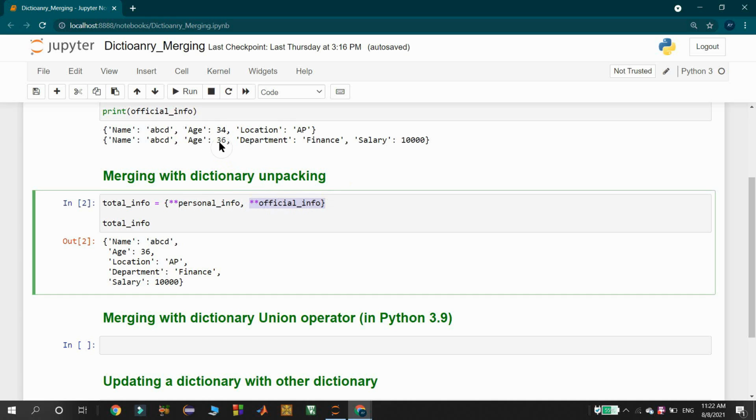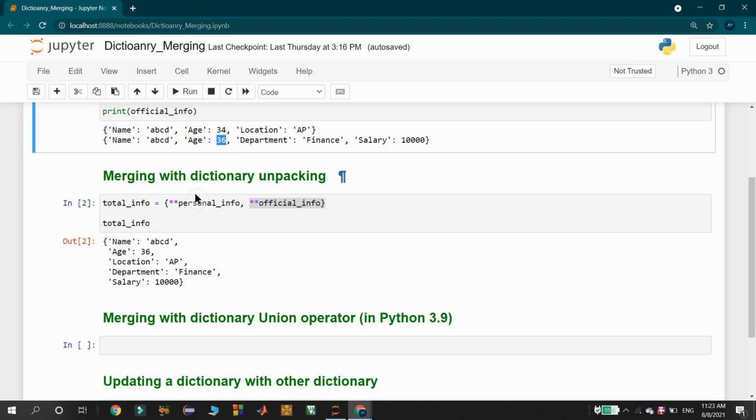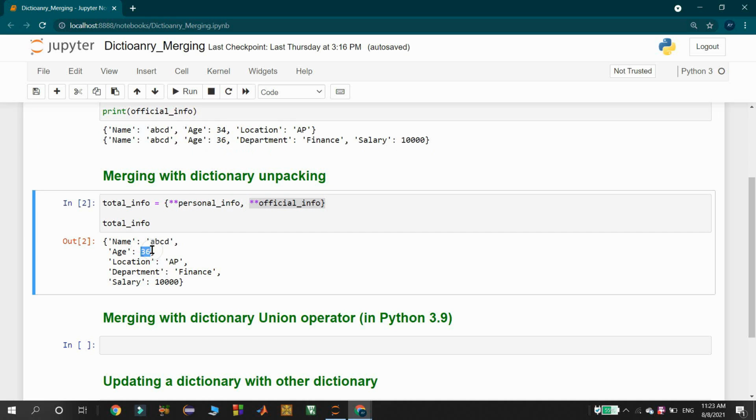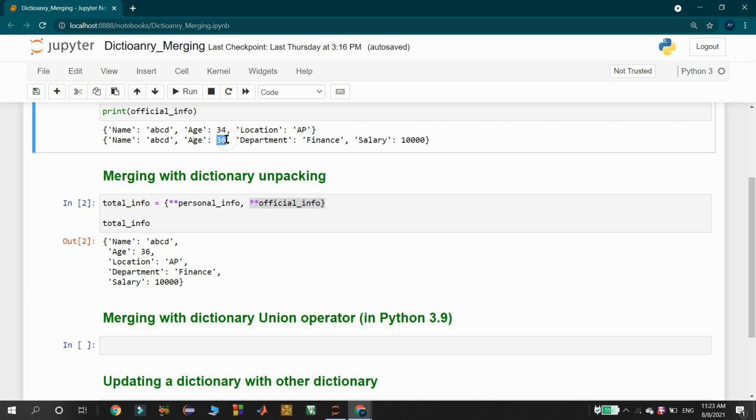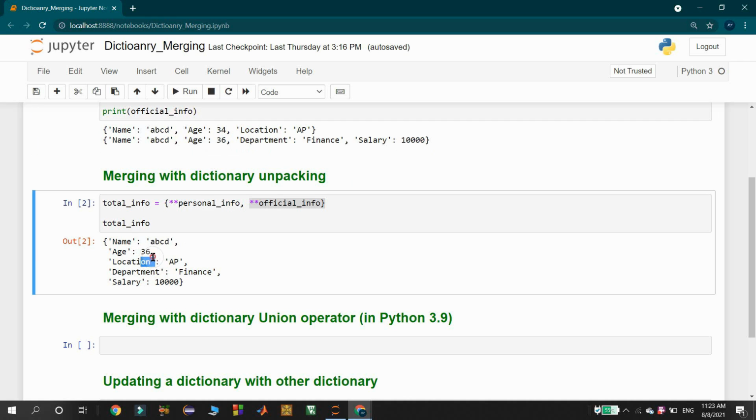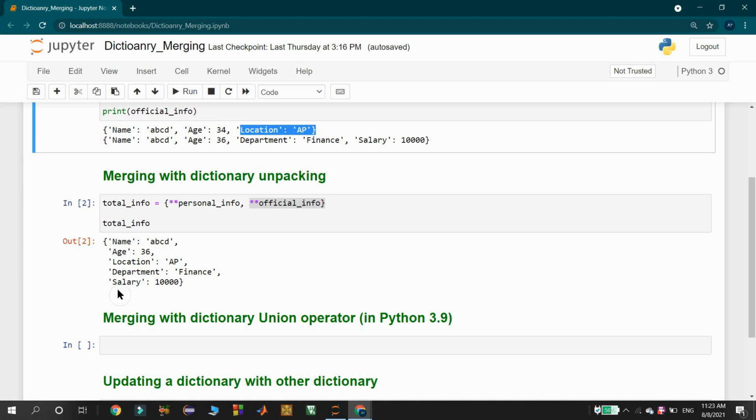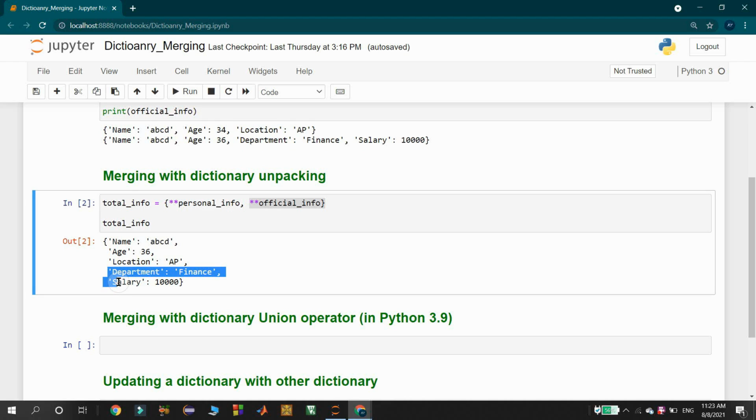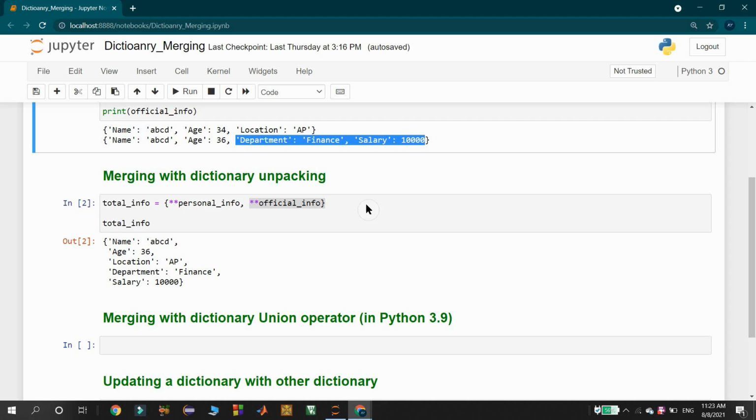Then automatically whatever value we have for that item, that value will be there in the resultant merged dictionary at that item. See, here we have 36 as the value present for that item which has the key age in the official info dictionary. Then in the resultant merged dictionary, that is total info, we got the same 36 as the value for that item where the key is age. And the next item is the location with value AP, which is present in personal info dictionary, and the department and the salary are the remaining two items present in the resultant dictionary. Both are present in official info dictionary.